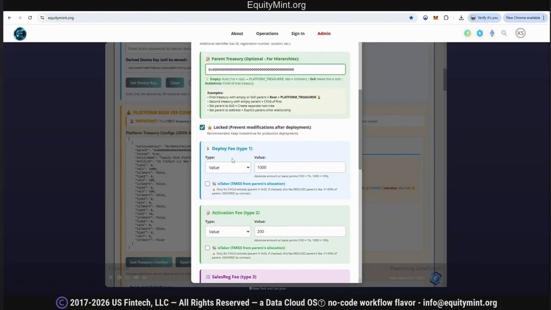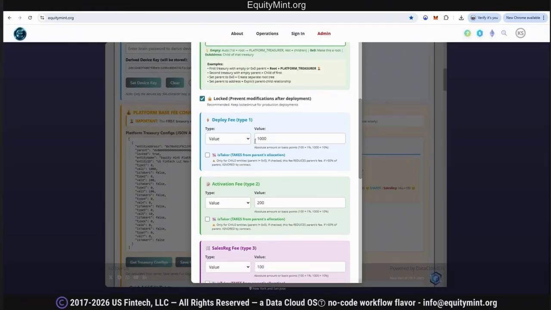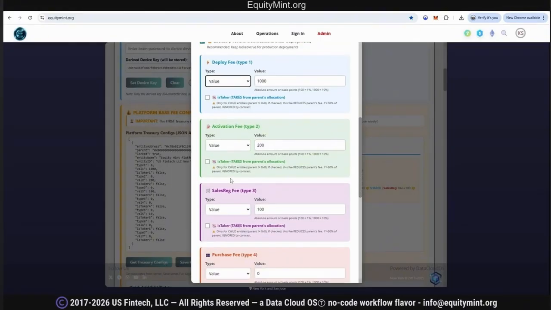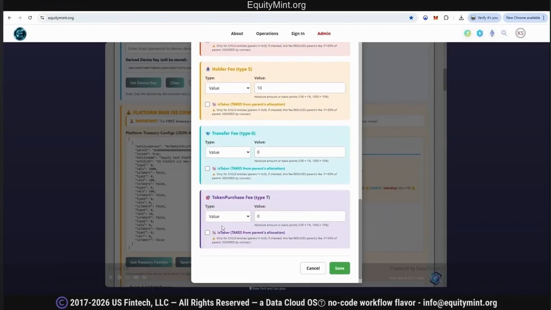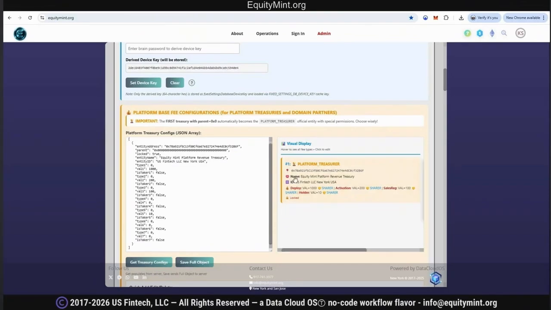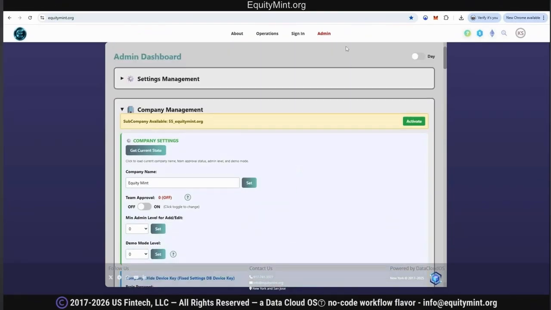The fee structures, there's a deploy fee, and it can be either percent or absolute. There's activation fee, sales reg, purchase fee, holder fees. You can add all of these same fees. You can mirror them or compound them with your own project. There's a lot going on.